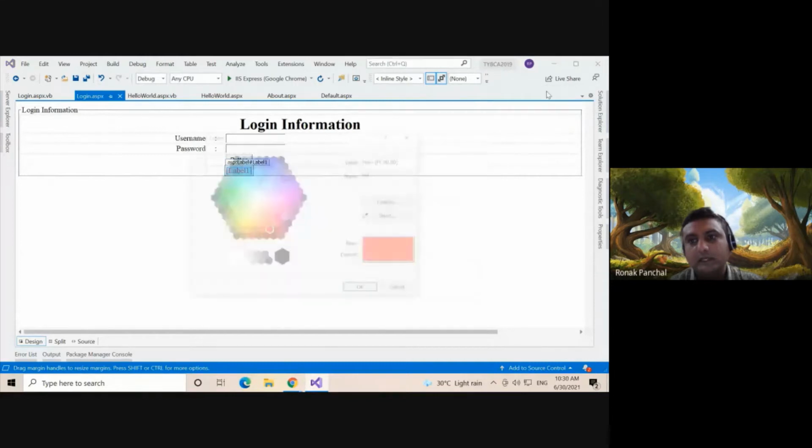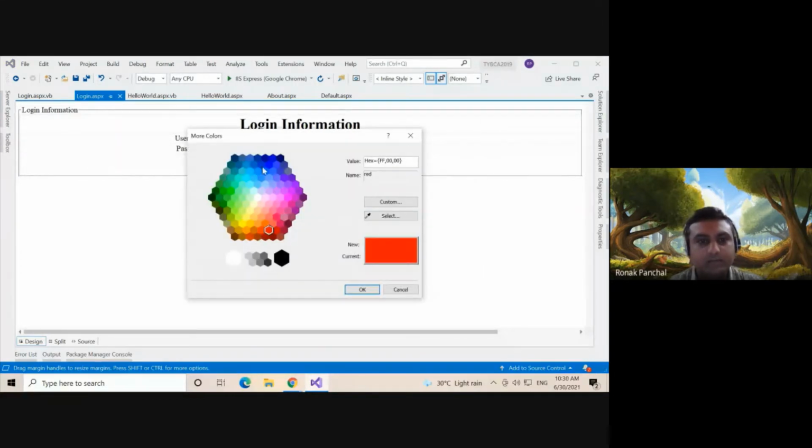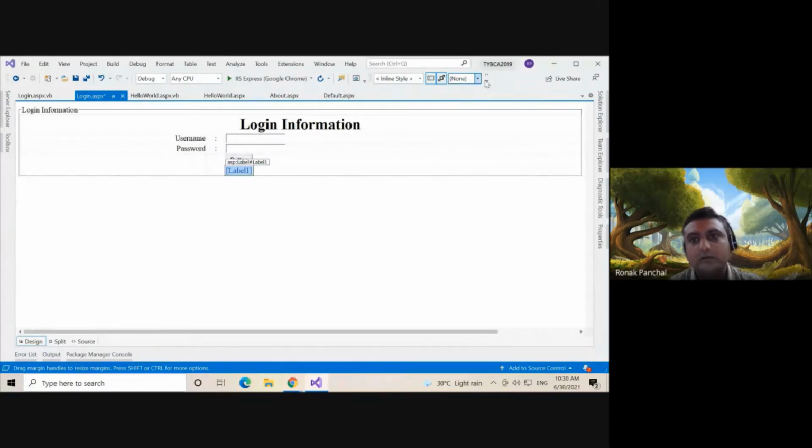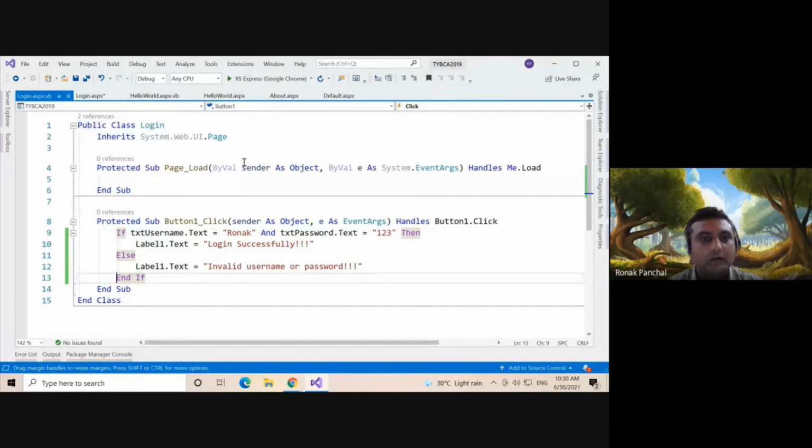Then select A and give the text. Here is the blue color. If you want to change the color, you can go to this portion, for a brown color. So you can change it.